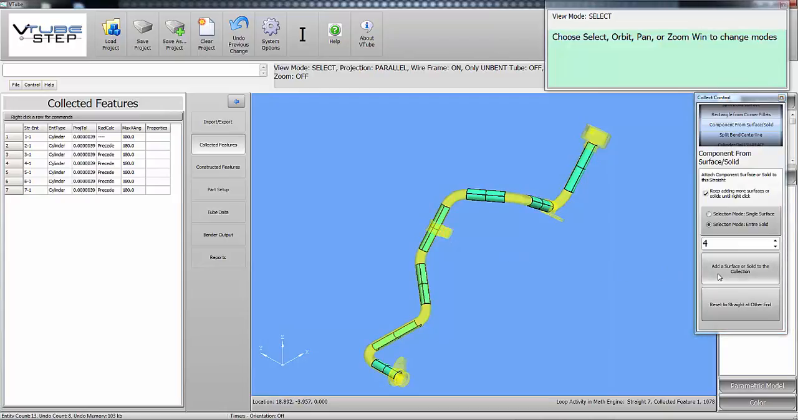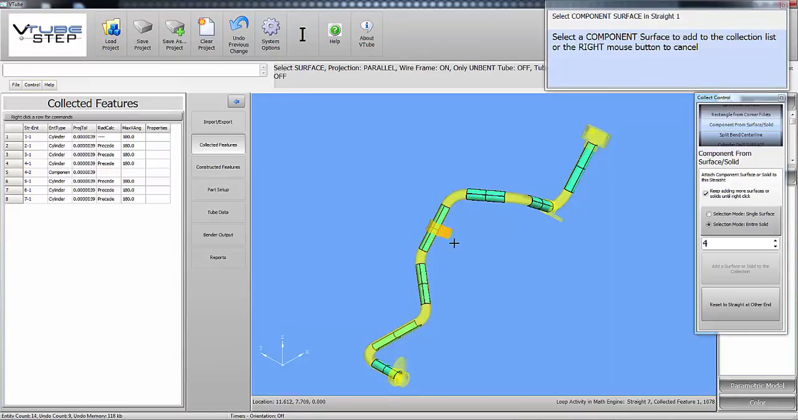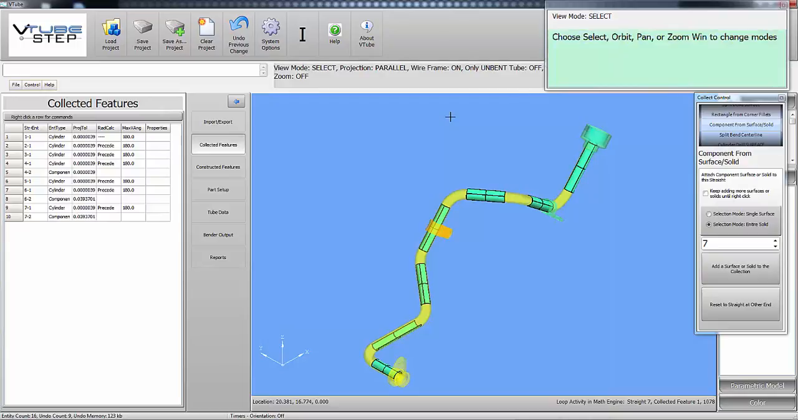So now what I'm going to do is click on Add a Surface, and I'm going to click on this, and you can see that it added it over here as a component. Now we need to move to the 6th straight to select this bracket. Now I'm going to go 1 straight higher to select the end component. And I'm finished. So I'm going to right mouse button click in the blue viewport to stop that collection process.